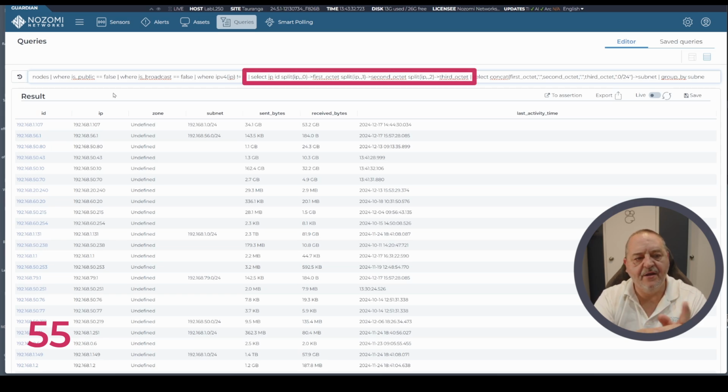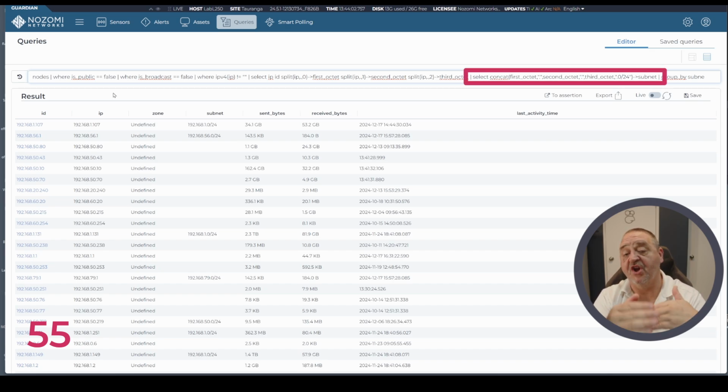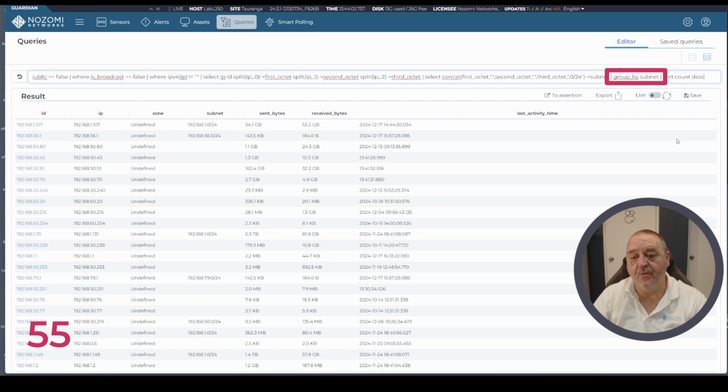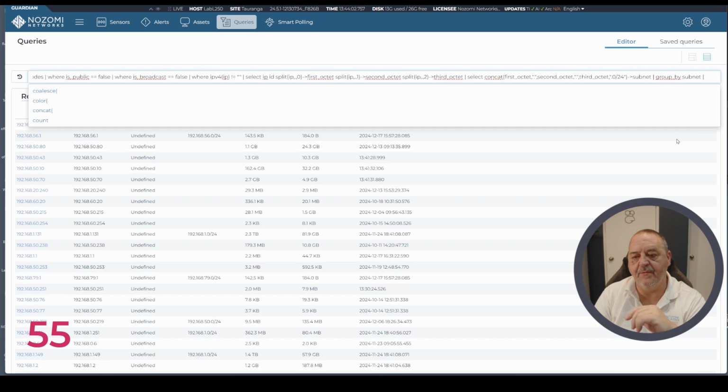Now, the next part is selecting the IP and the ID and using the split function to extract the individual octets from an IP address. And that takes us across. We have the first octet, second, third octet, and our final select statement uses a concatenate function to reassemble those octets and then add a .0/24 to the end, and rename that as the subnet column. And then finally, we're grouping by the subnet. And we'll take the count out just for the moment. Let's just start there.